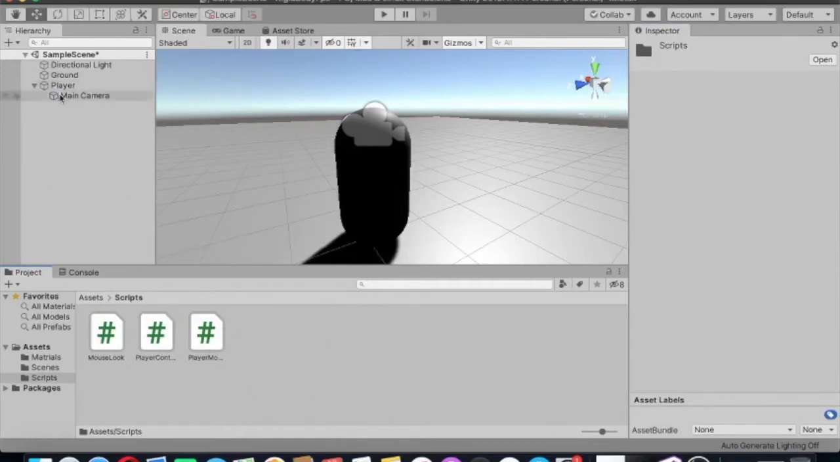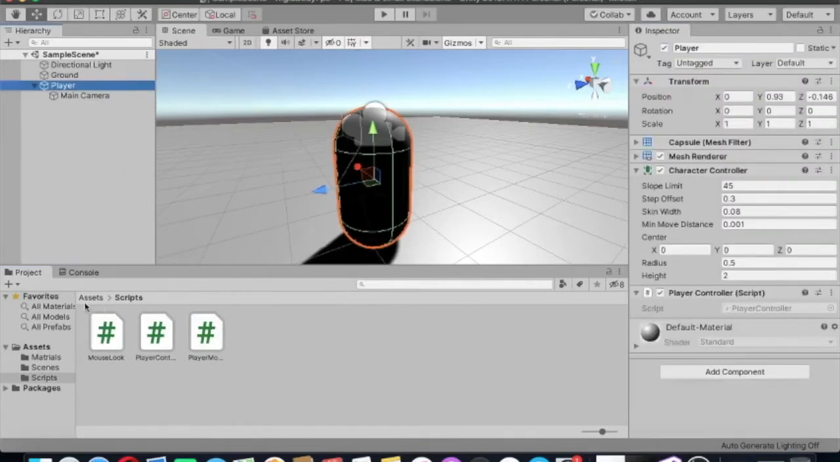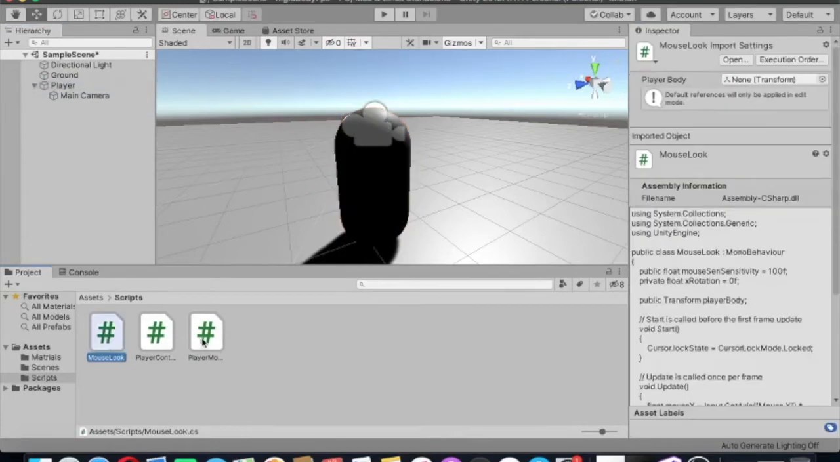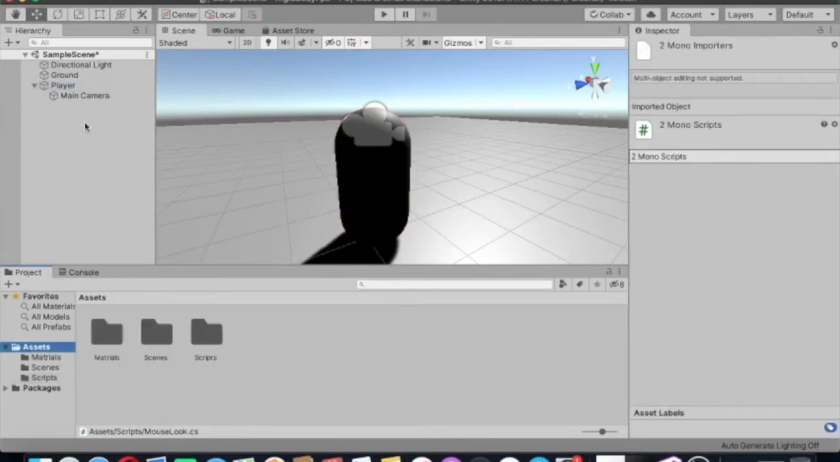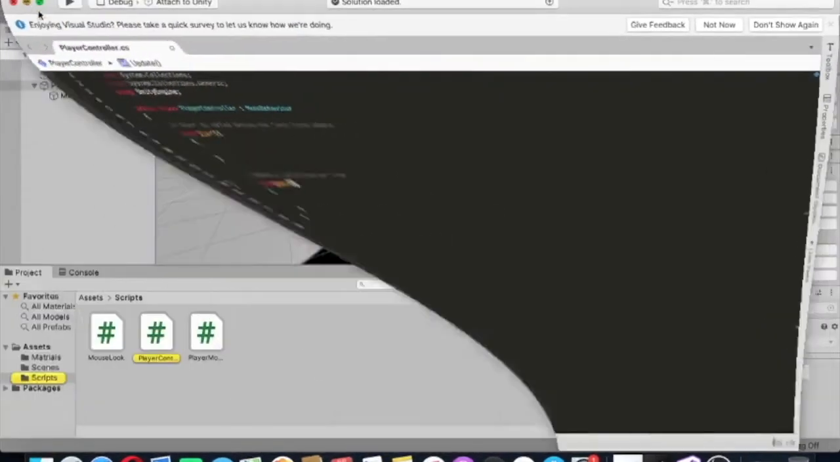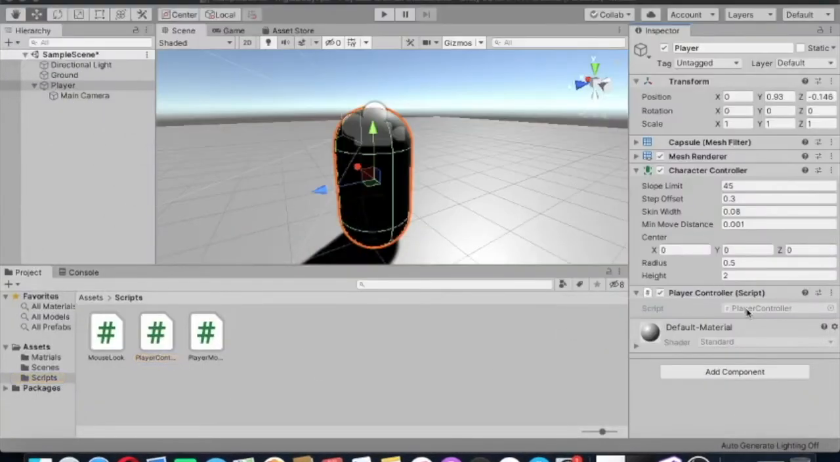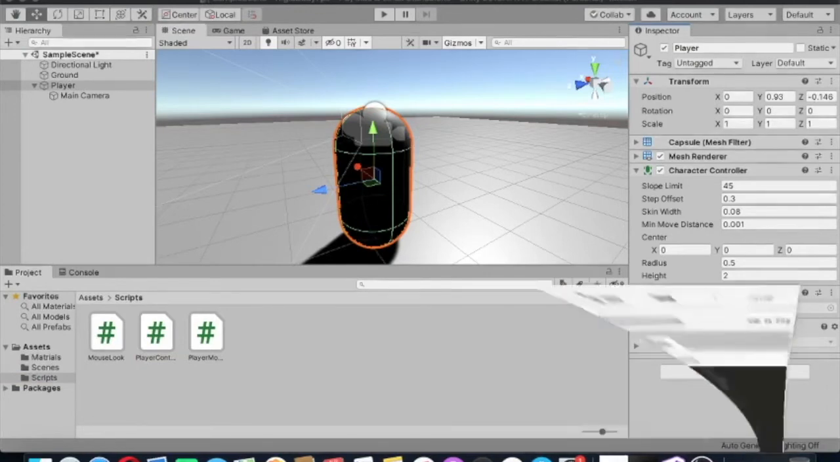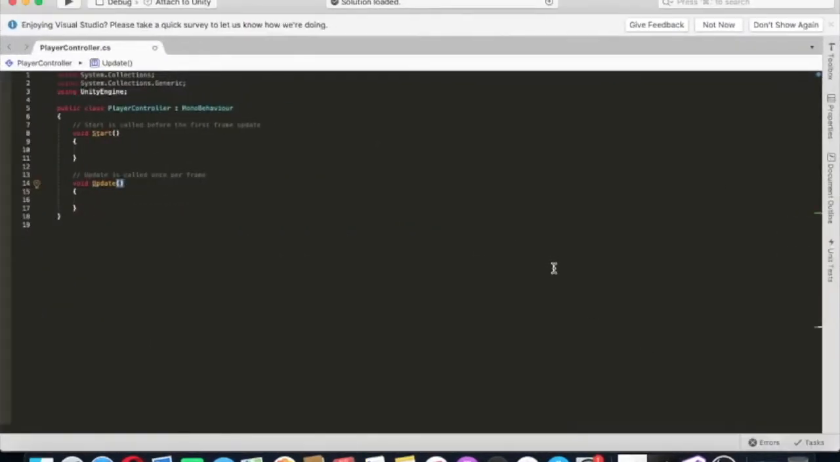But I don't need it for the time being, as I already have this script. Also, don't worry about these scripts, they are not important. Okay, now let's go to the script. By the way, if you double click it, it will open in the editor that you have.